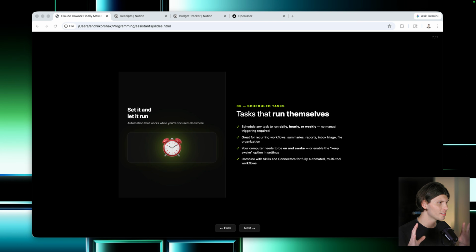And we are moving back to the final, fifth feature that wraps everything around. Scheduled tasks are pretty straightforward. You can schedule any task to run daily, hourly, weekly, and you can do recurring workflows. Just be aware that for this feature, your computer should be on, and there is a feature in Cowork called Keep Your Computer Awake. I'll show you how to enable that, and yeah, the task will be run. You can also combine tasks with skills and connectors for fully automated multi-tool workflows.